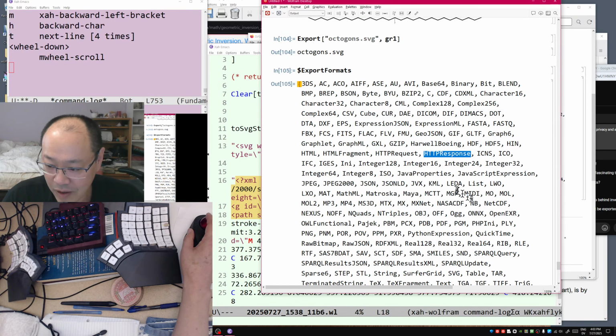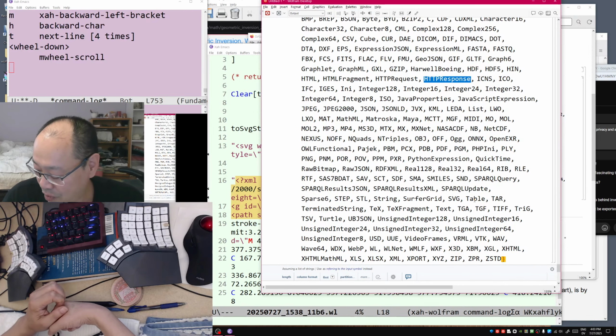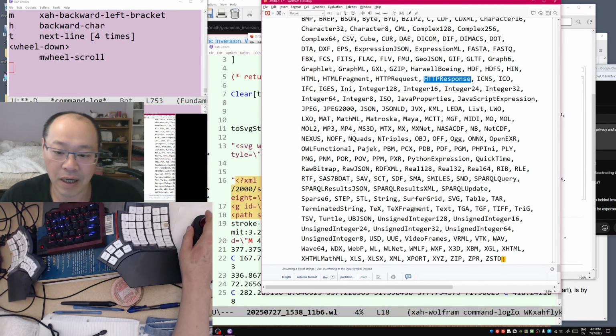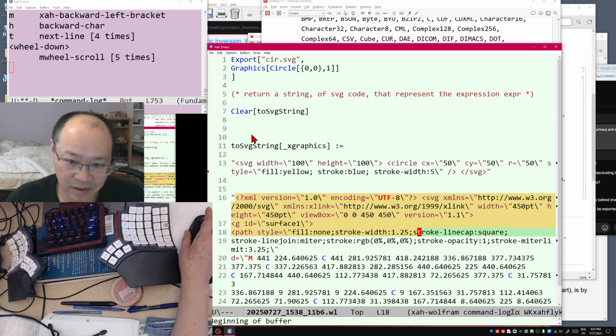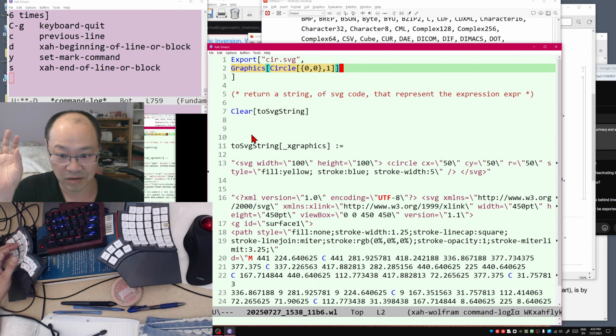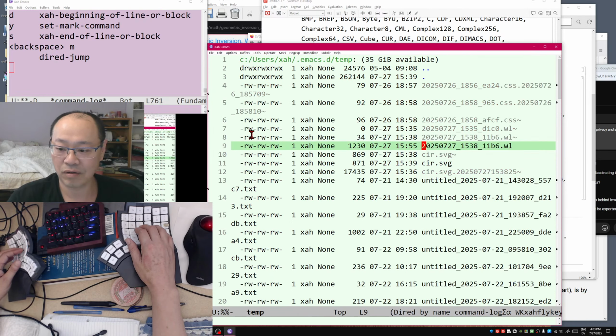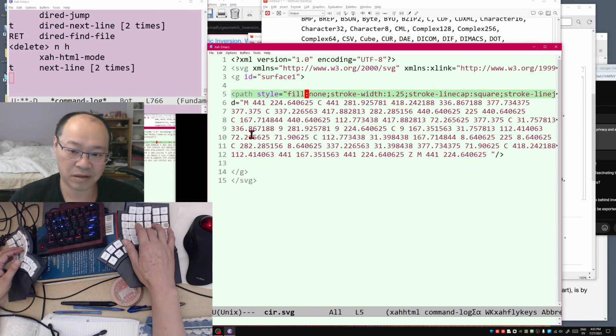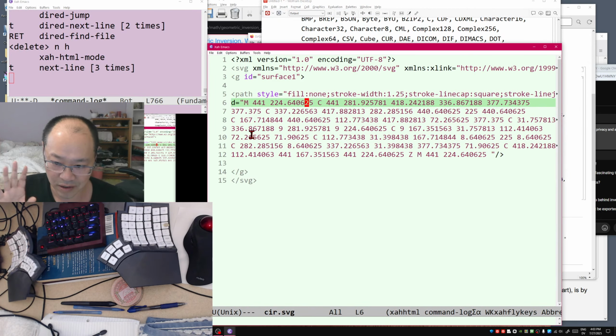So the question is, when you have a circle in Wolfram language, do you want the SVG output to use the circle primitive? Basically, yes, you do. In our simple case, there's no reason you would want it to generate this stupid path with 100 points, right?